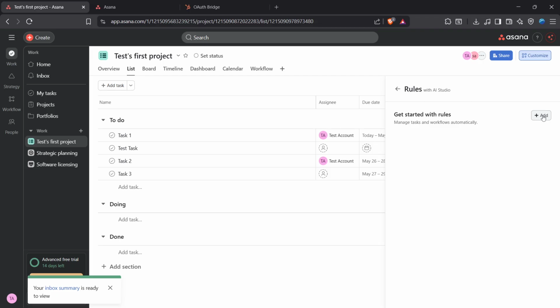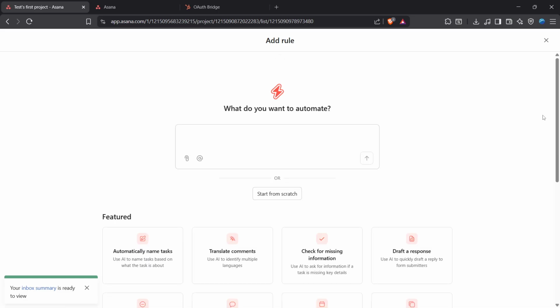Click Add to create a new rule. Depending on your plan, you may see a gallery of templates or the option to build from scratch. Choose the option that gives you the most control for your reminder scenario. Now type a prompt to create the rule.